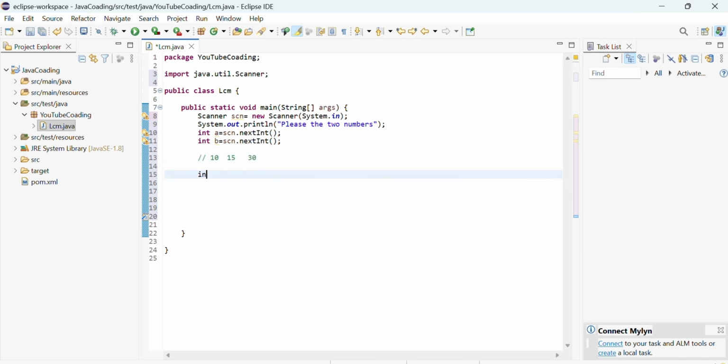How to write the logic? For example, I'll take one variable called num. I am going with a ternary operator: A greater than B question mark A colon B. You know what it means? Leave the left side, integer num, completely. I have written A is greater than B. A ternary operator will check this condition. This is the condition, this is the true value and this is the false value.